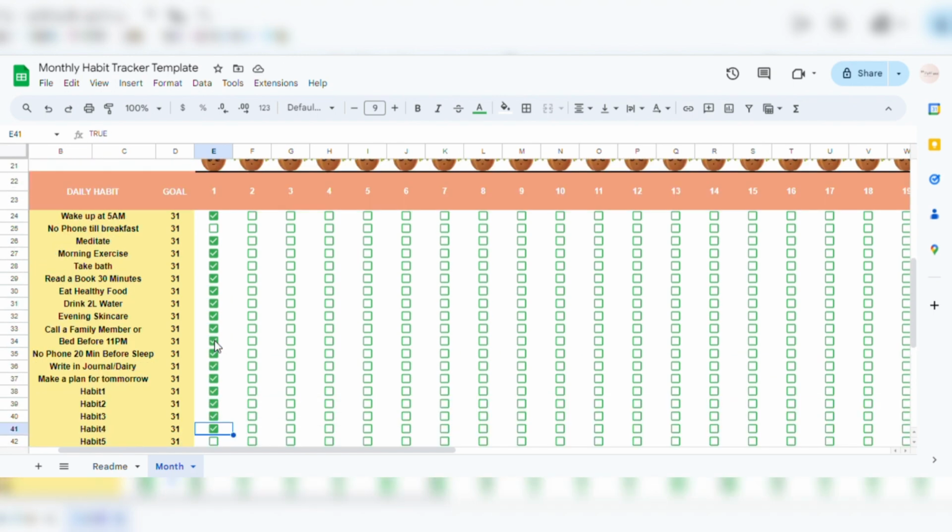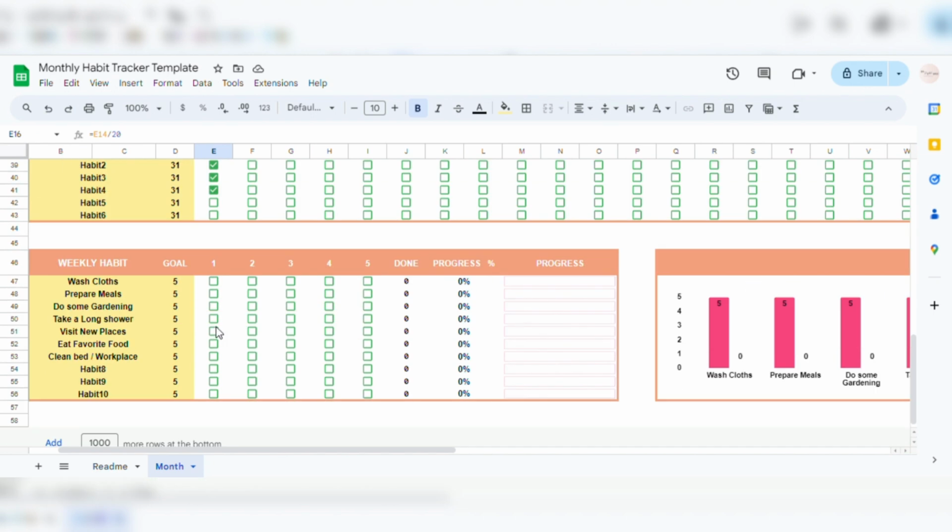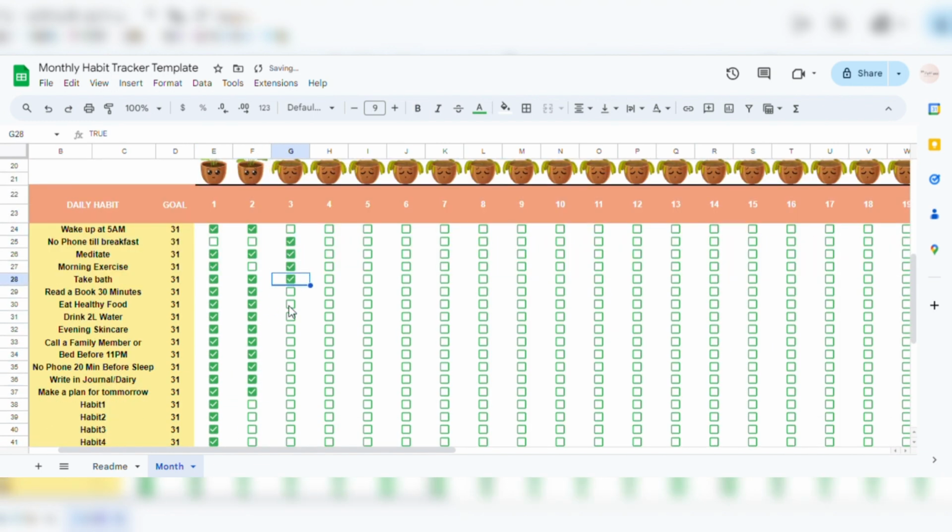As you complete your daily habit, check the plant for your achievement. You can fully water the plant by completing 75% of your goal for a day. Now, do the same process for weekly habit. Now, check the rest of the details.